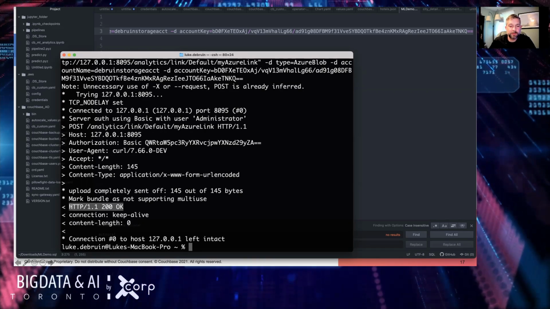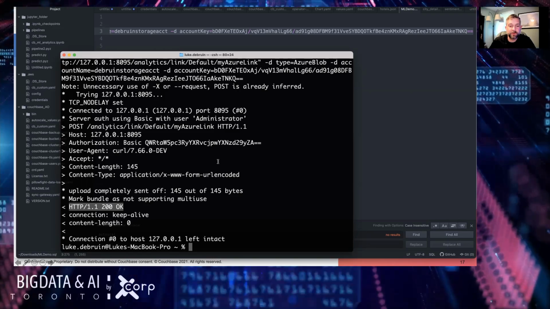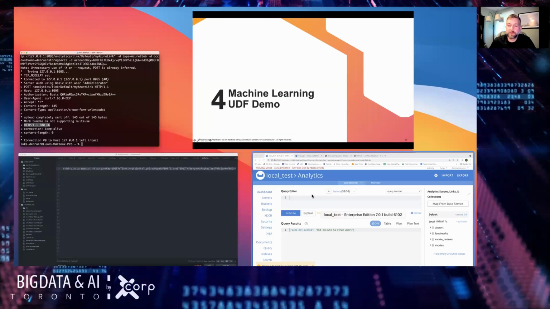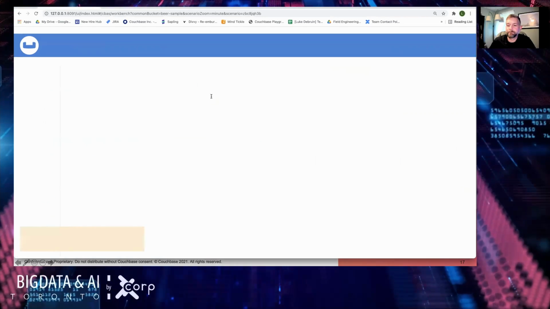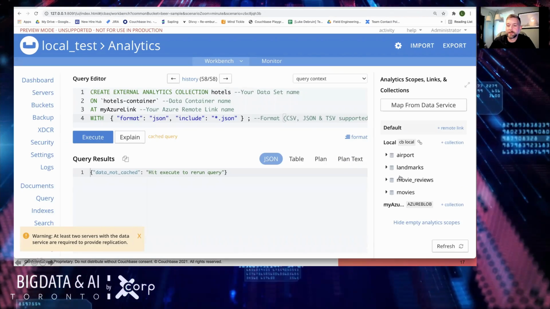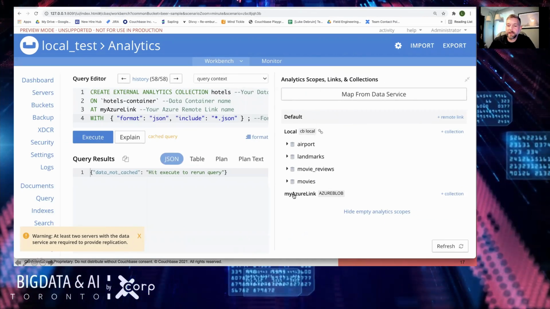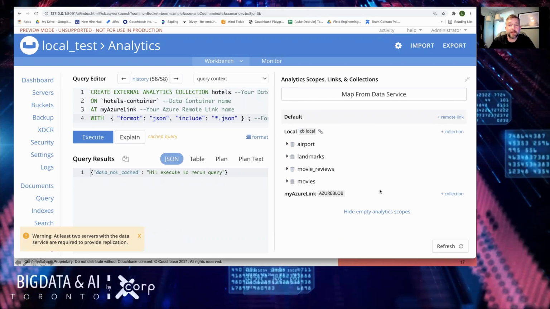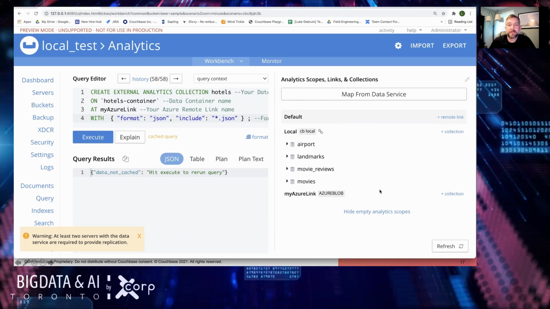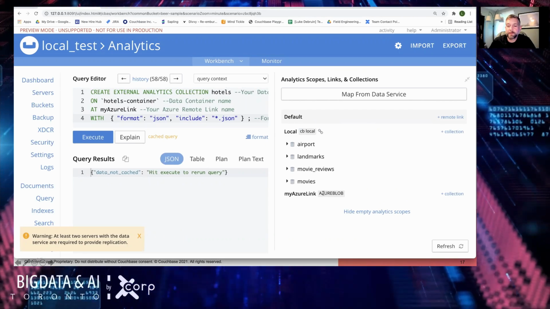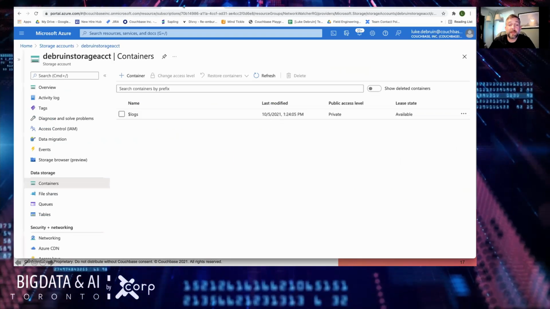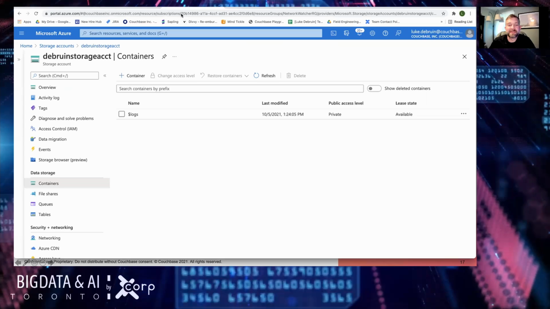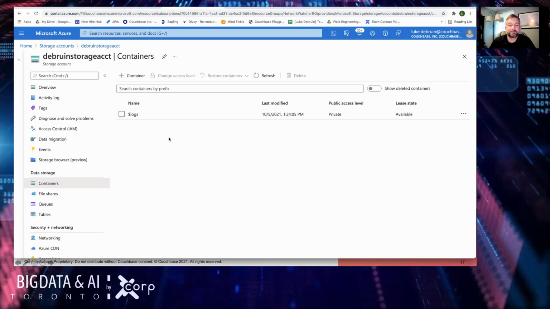We got a 200 response, super quick, super easy. If we go over here, I bet we're going to see this guy pop up. And there it is. Let's go ahead and expand that. My Azure link, Azure Blob. That's your gateway, your entrance into your Azure Blob storage. Okay, so that's step one. We have that. Now what we're going to do is populate some of our Azure Blob storage with data, so we actually have something to play with.